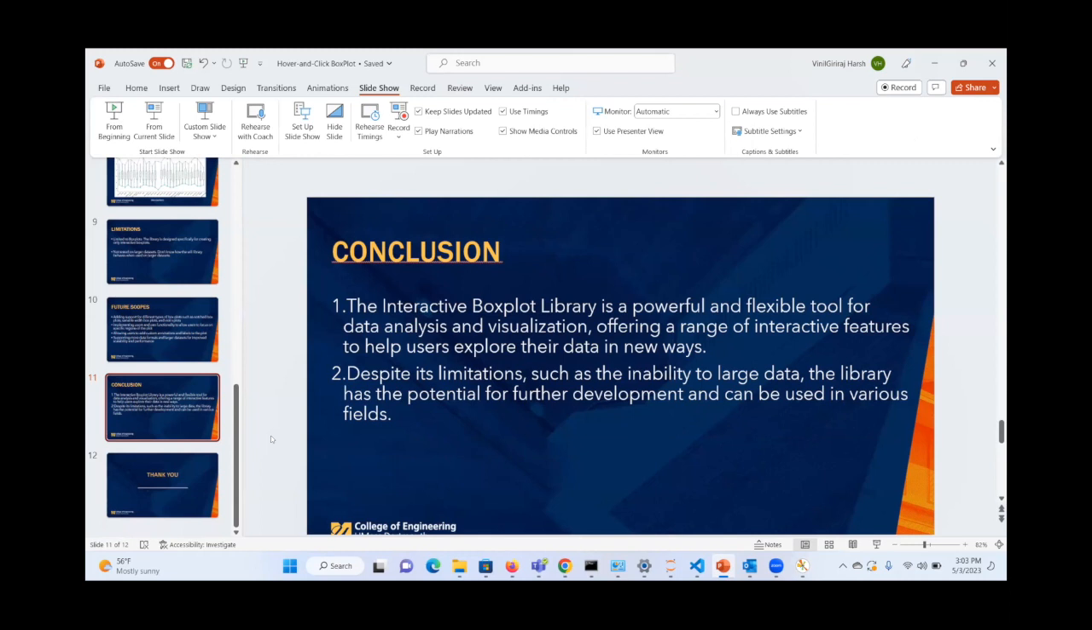Any questions? Question. Did you write the BoxPlot code?